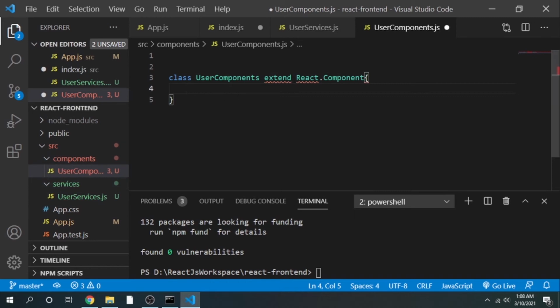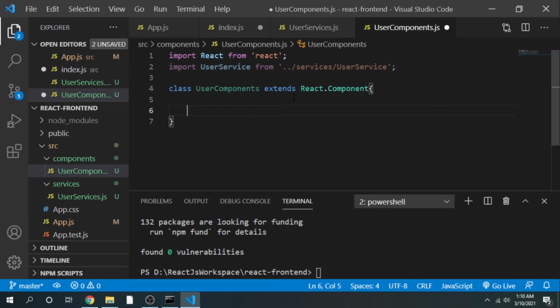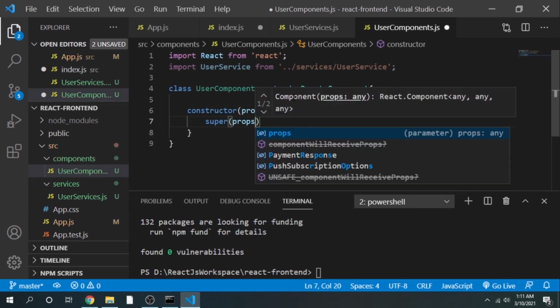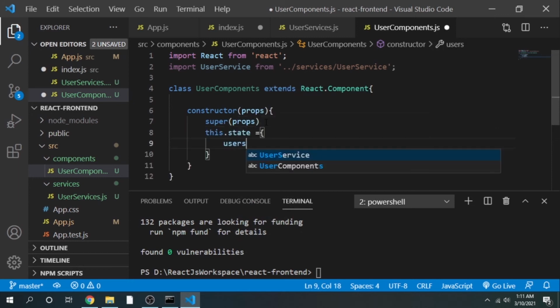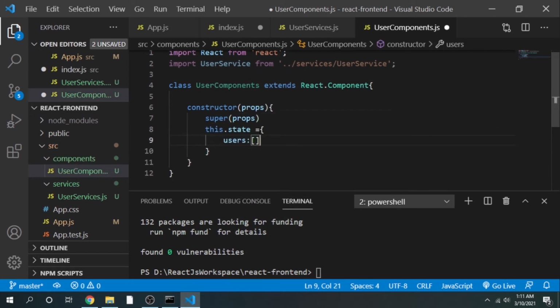Okay, but we don't have this React in here, so we have to import it. Now we are also going to make use of the user service class. So let me import this class as well. The next thing that we have to do is define a constructor. So this constructor we will define, which will take props, and after that we are calling the super, and we are returning this state as an array of users. Okay, we are done with the props.